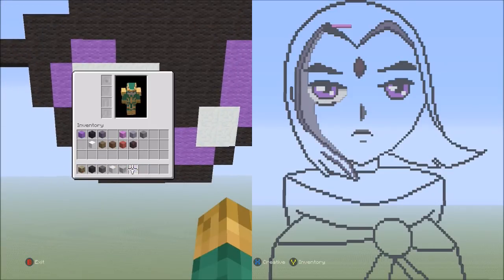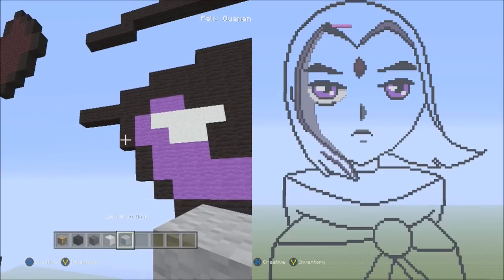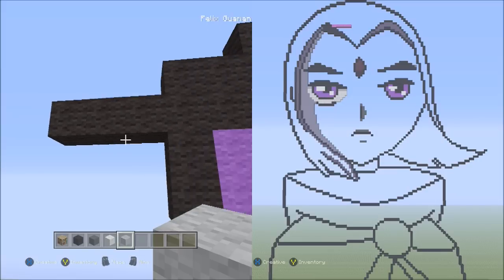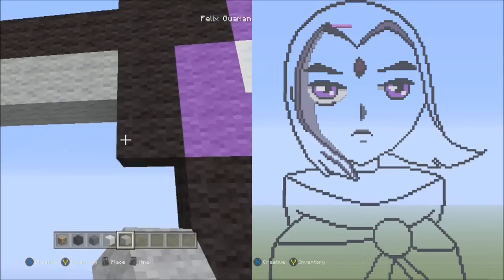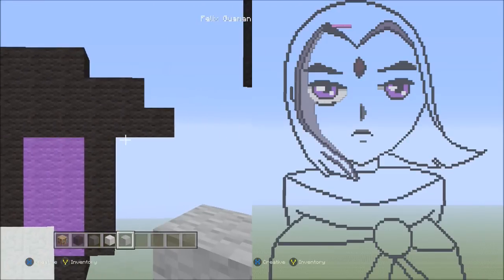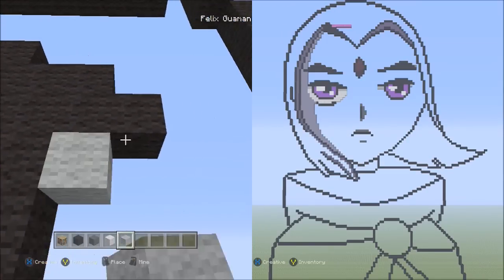And now let's put away the purple wool and let's switch over to the light gray wool. Now with the light gray wool, we're going to move over here to the left and place three blocks going across underneath these three black walls. So that's one, two, three with the light gray wool. And then we're going to move over here to the right and underneath these two black walls, place two light gray walls. So that's one, two.